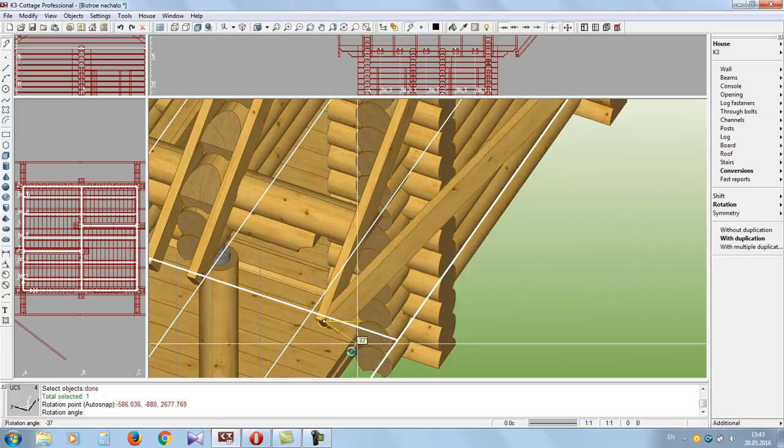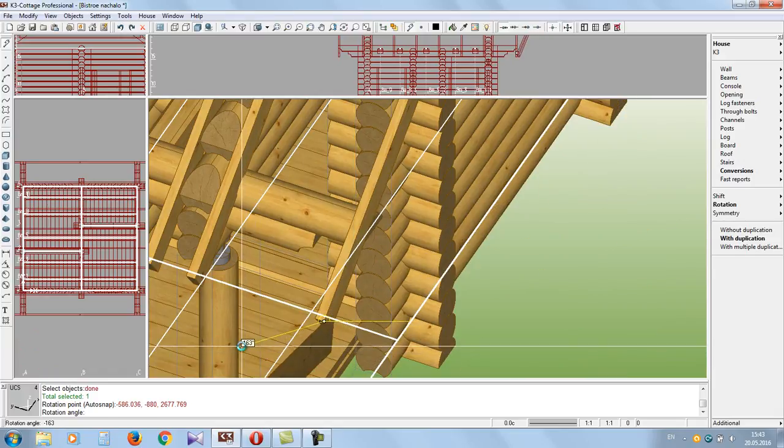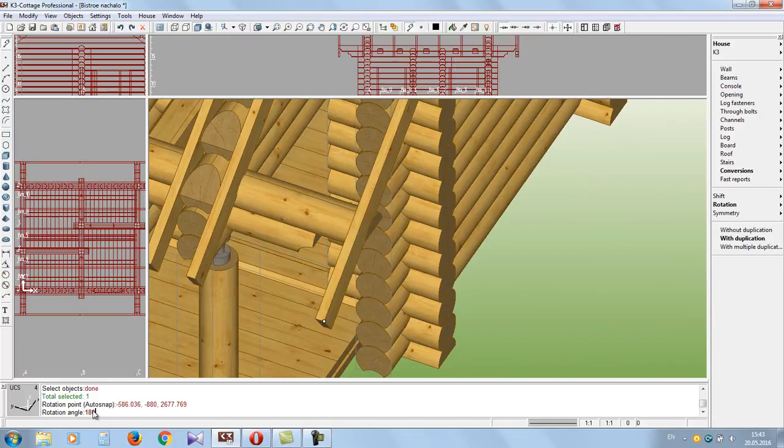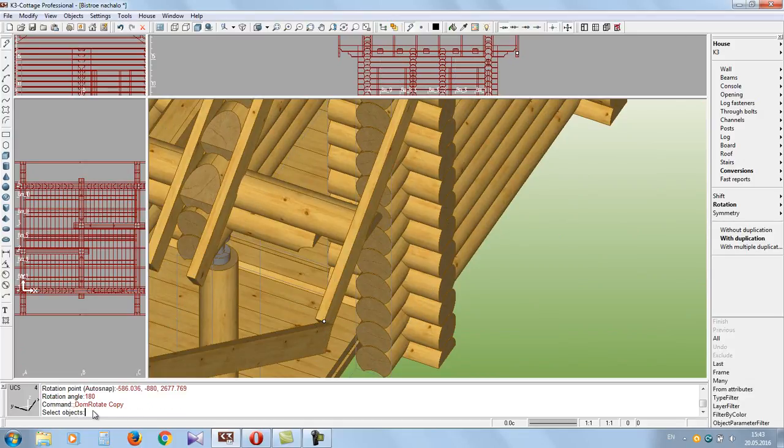You can specify the rotation angle again. I think it can be 180 degrees. Input it here. Click enter. Here we go. Let's see how it looks.